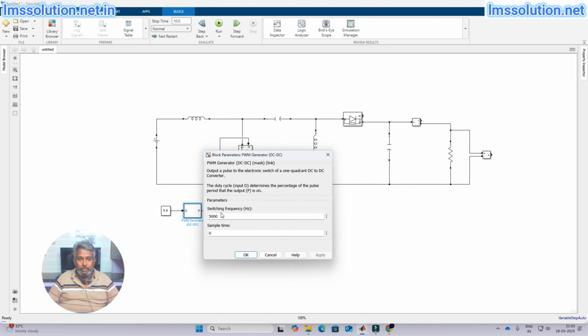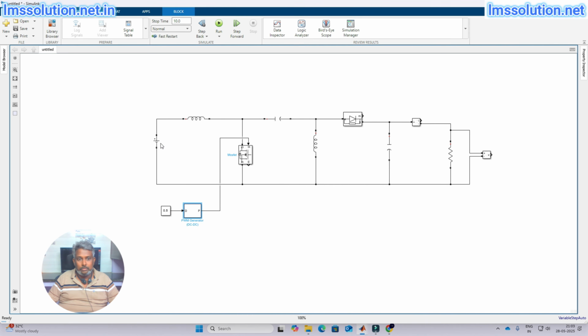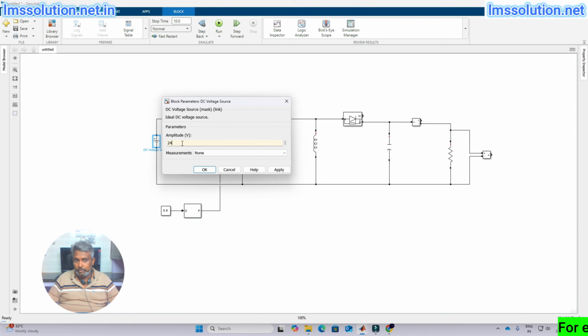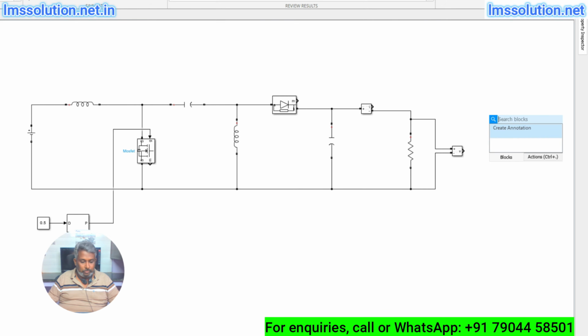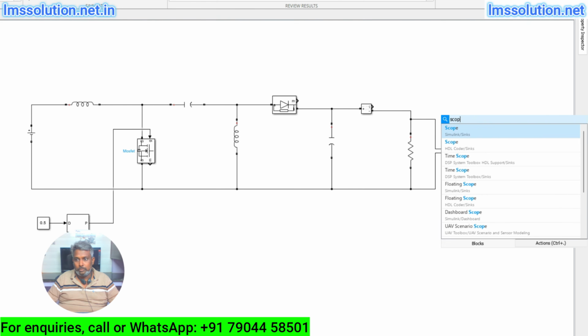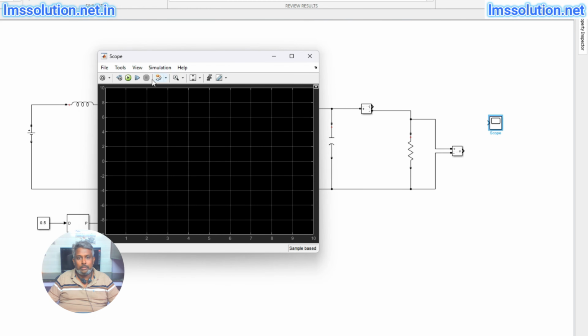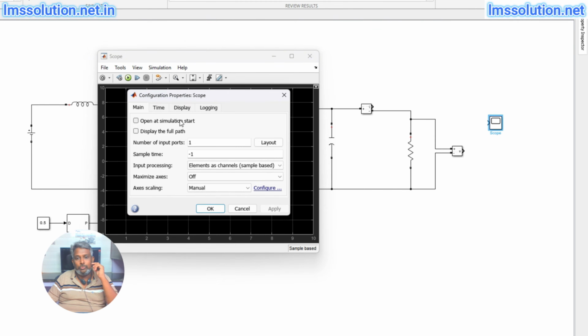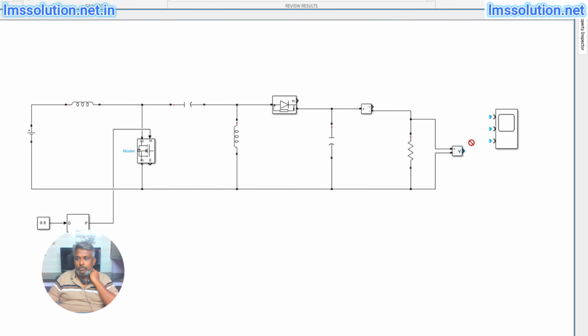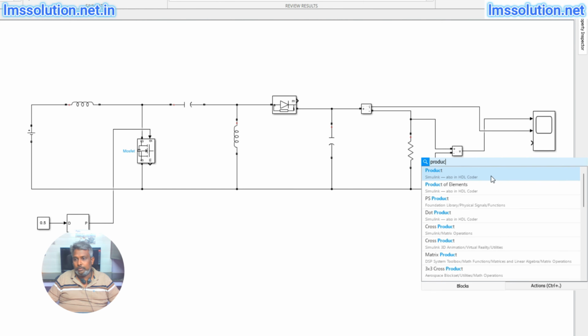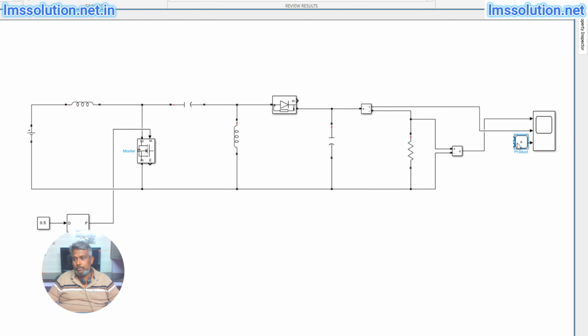So this is 100 kilohertz. So this is 24 volt. Okay. So now I'm going to use a scope window to measure voltage, current and power. So here I'm going to use 3 layout and 3 input. So one is for voltage, one is for current and one is for power. Okay. So here you see, this is for power.